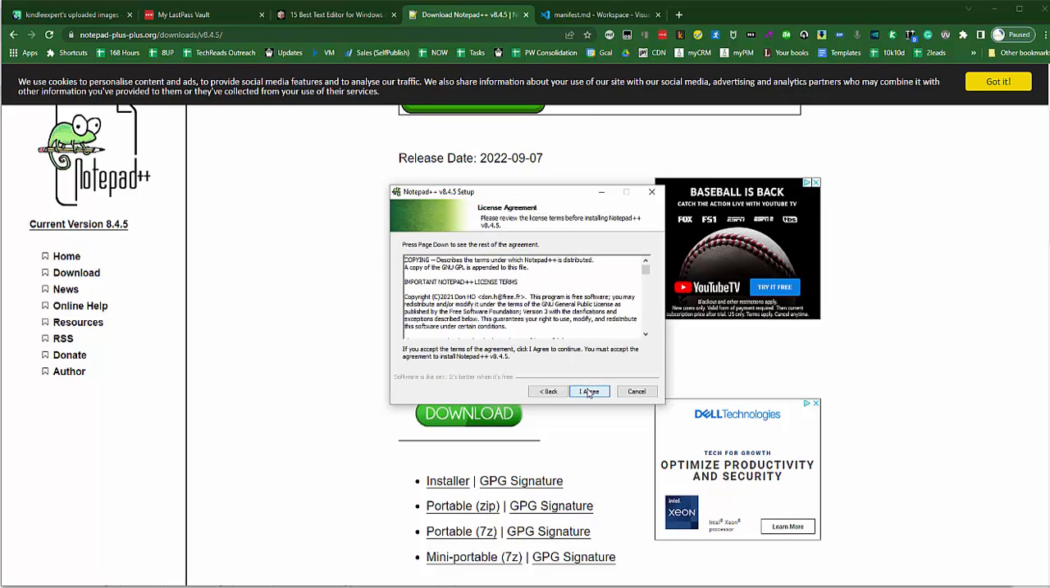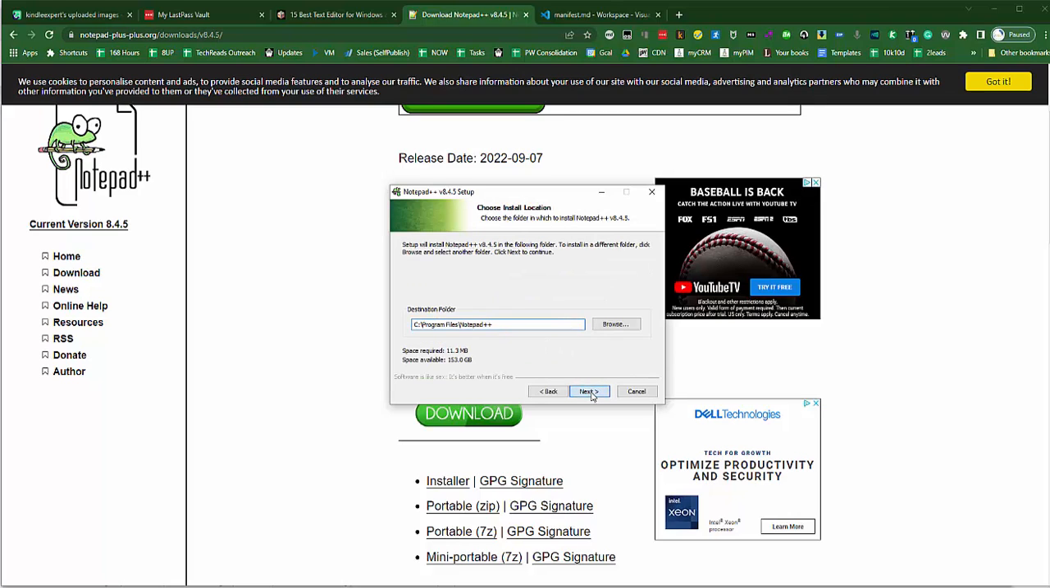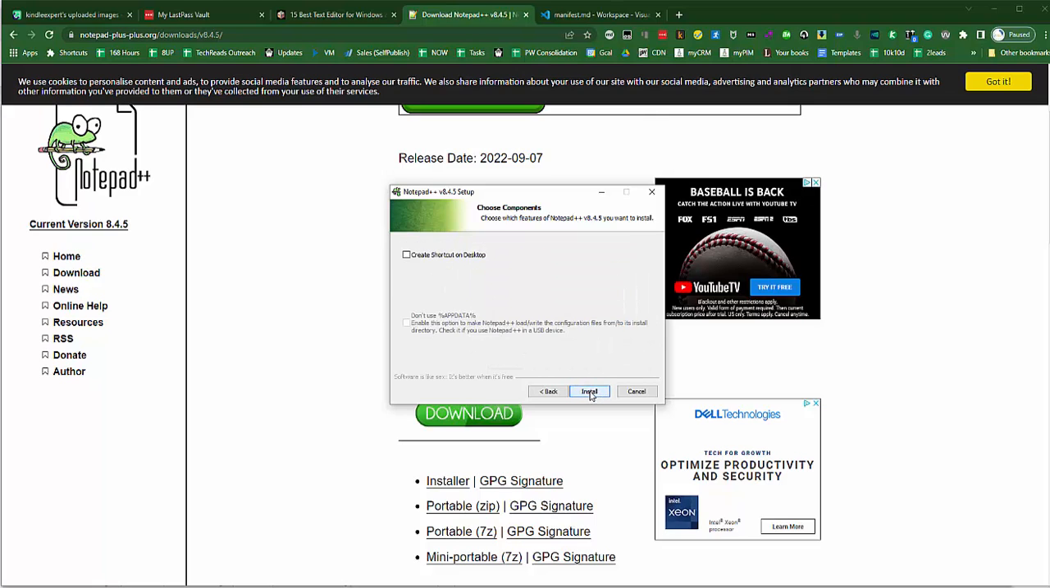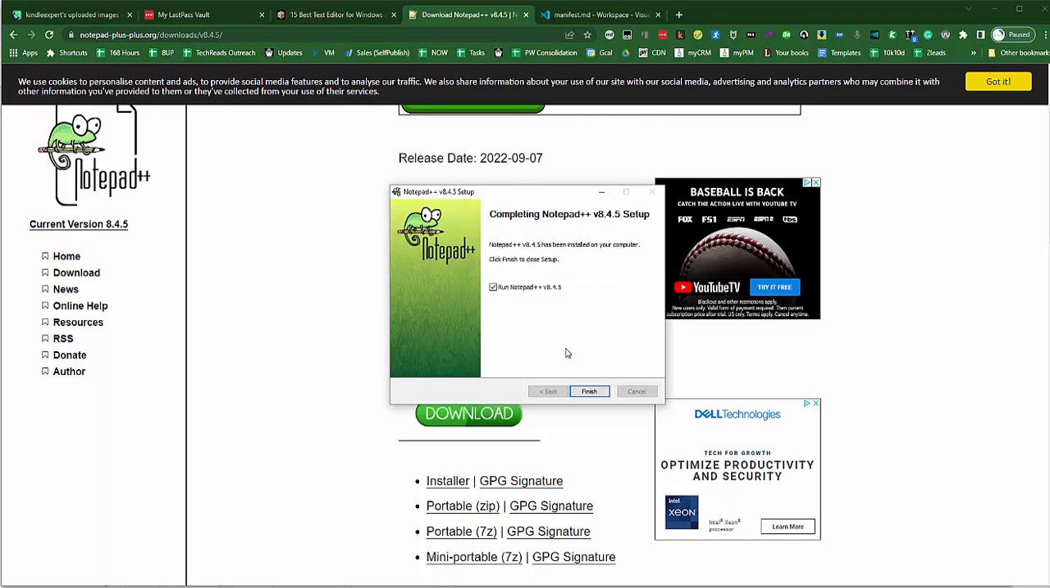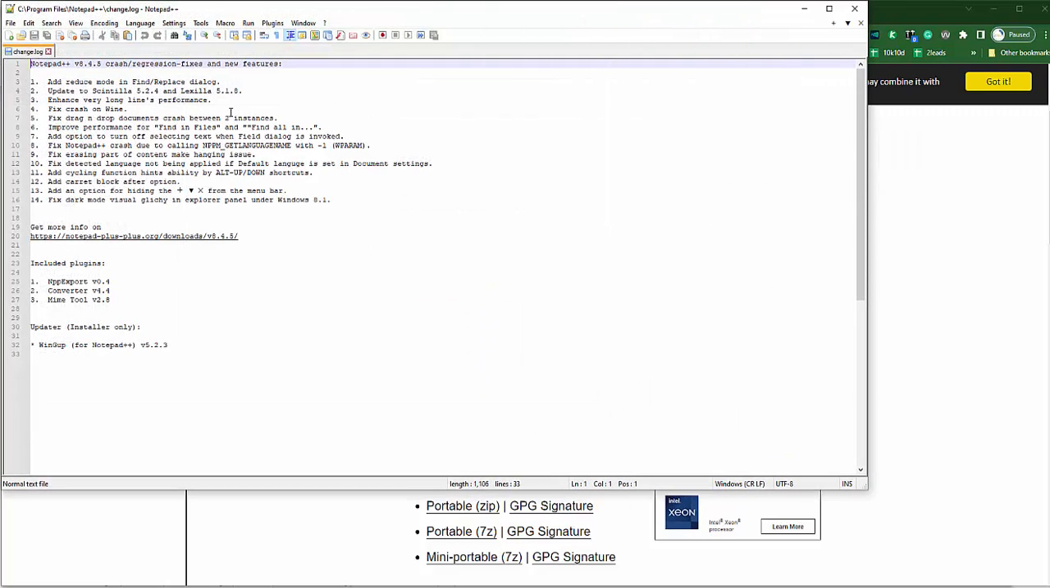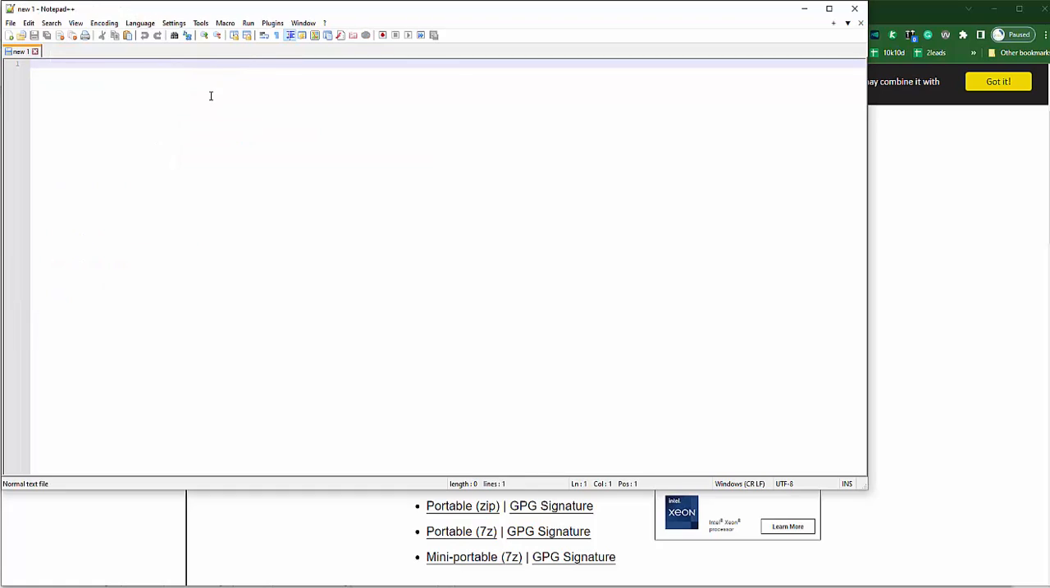Okay, it's going to install it. I agree. It's going to install these standard plugins. It's probably fine just to leave the default. Next. And yeah, we can create a shortcut on your desktop if you want. Don't use app data. That's okay. All right. So it's going to install pretty quick, and then we'll go ahead and run it. And there's always a kind of README file that pops up here. We can go ahead and close that out.